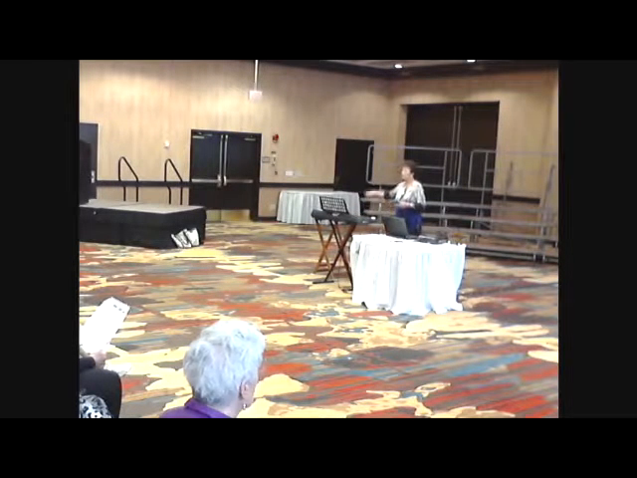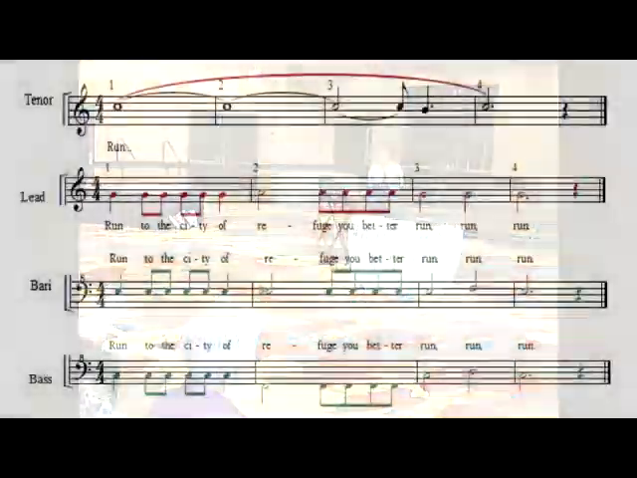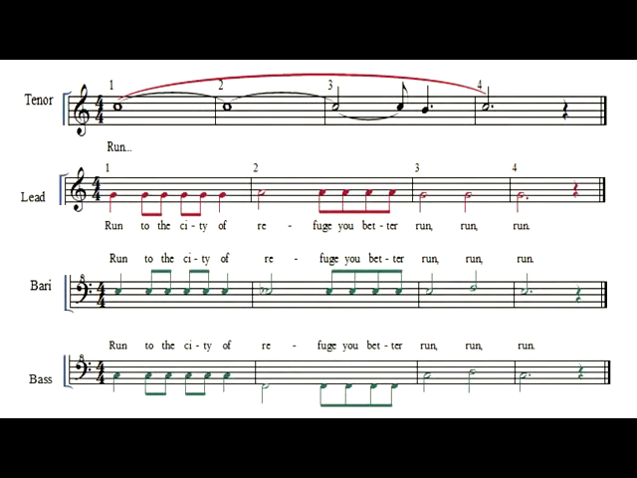Okay. All right. So put those three parts together. Basses, baritones, leads. 1, 2, 3, 4. Run to the city of refuge and run. Good job. That's all we're going to do right now.